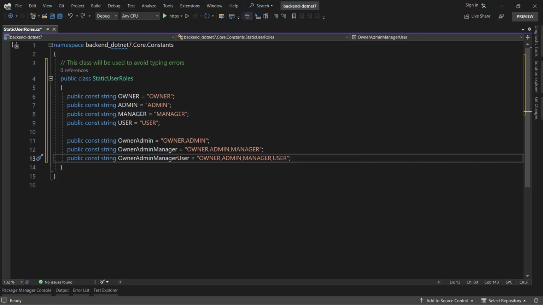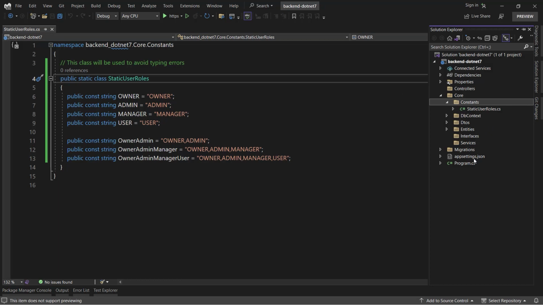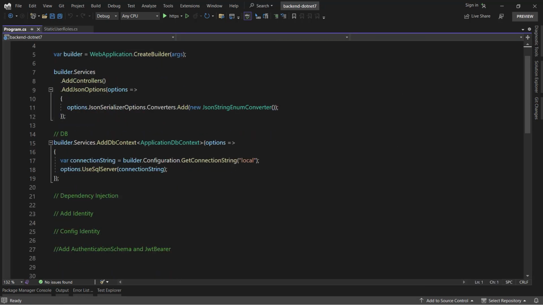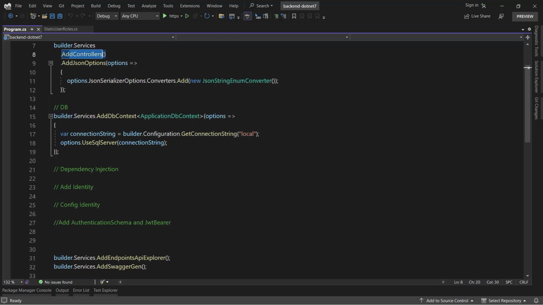The only change we need is we need to change this class to a static. So let's use public static class StaticUserRoles, and this is it. Now we can use these roles everywhere we want. So we created our constants, and that's good. Now let's go back to our Program.cs, and here now you can see why we are using this JsonStringEnumConverter, because we are using enums and we want to use that enum. So we will use this AddJsonOptions on our AddControllers, and that's it.